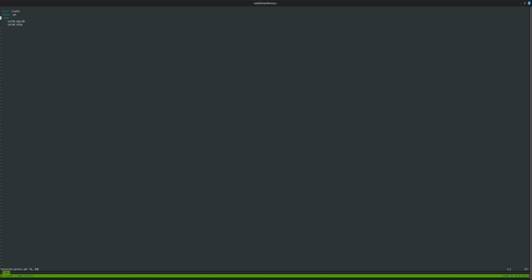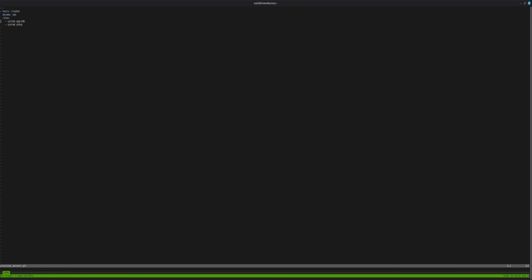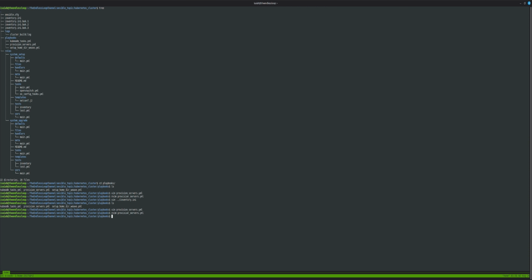All right. And so roles. I'm sorry, I did it again. Let's do NeoVim. Still getting used to it, guys. All right. And so roles. Now remember what I mentioned about roles. Roles are reusable modules, basically, or reusable playbooks. I have a couple of roles here: system upgrade and system setup. So what does that look like? Let's take a look at that.